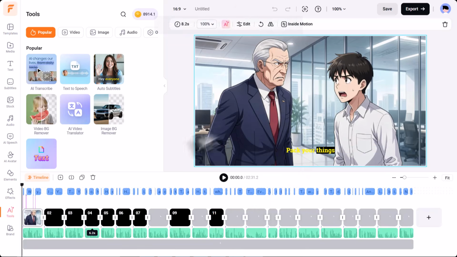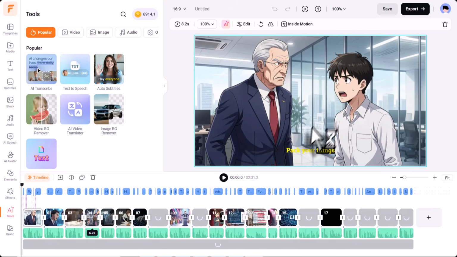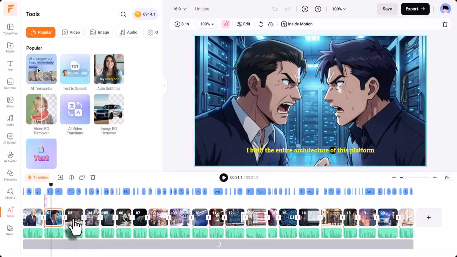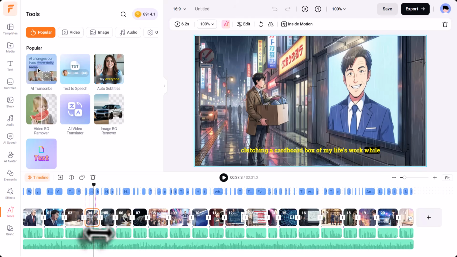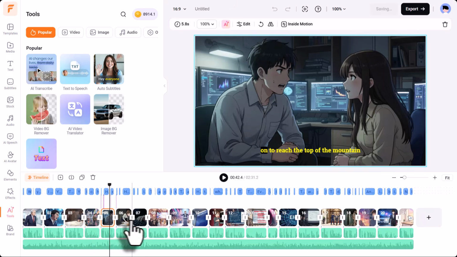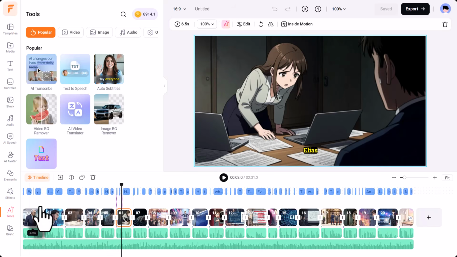Now, let's watch the final result. And honestly, I'm really impressed. Keep in mind, I only pasted a simple text script. There was no manual editing, no searching for stock footage, and no adding subtitles myself. FlexClip handled almost everything automatically. The AI selected matching visuals, generated a natural-sounding voiceover, added smooth transitions, and even included subtitles.